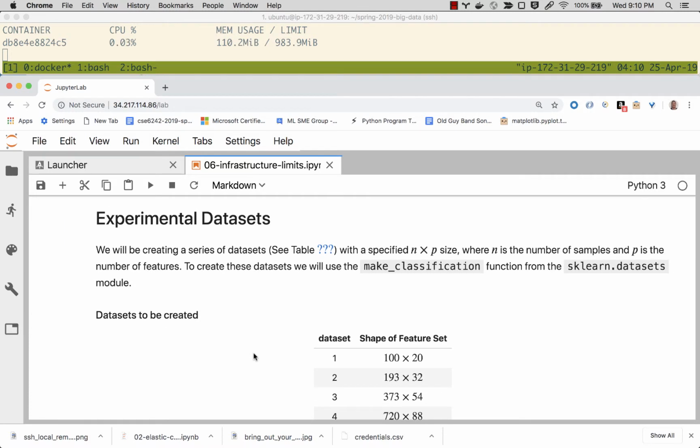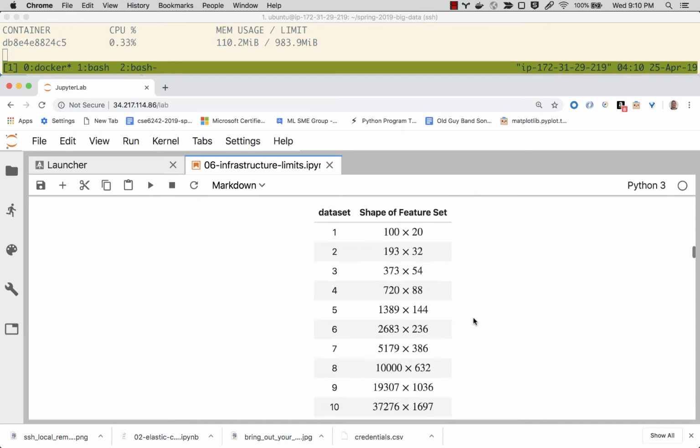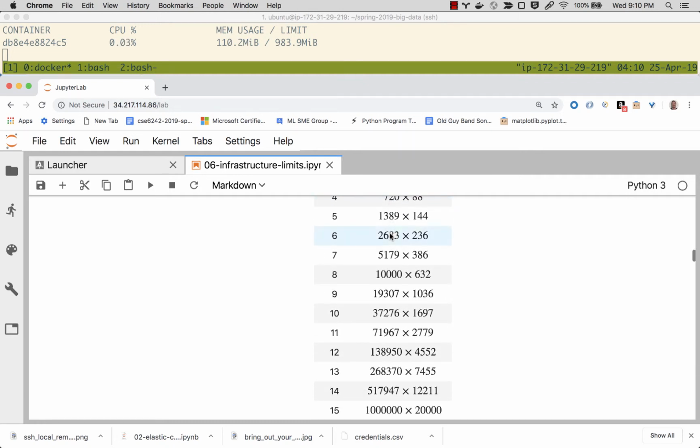We're actually going to, the purpose of this is to create different data sets and to load them and have a look at the resource consumption while I'm loading these different data sets. So the data sets are all going to be of different sizes. These are the sizes of the data sets. So the first number is the number of rows in the data set, and the second number is the number of columns.